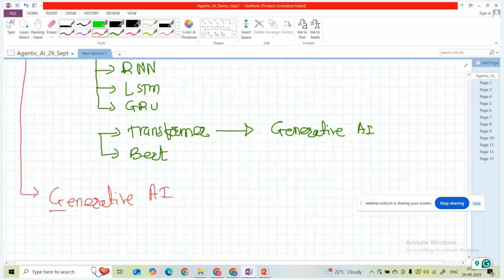Okay, so from here we are going to start learning generative AI. Then I will showcase agentic AI. You can see it is a type of artificial intelligence. We can say it is a subset of deep learning, or a type of AI, that can create new content.